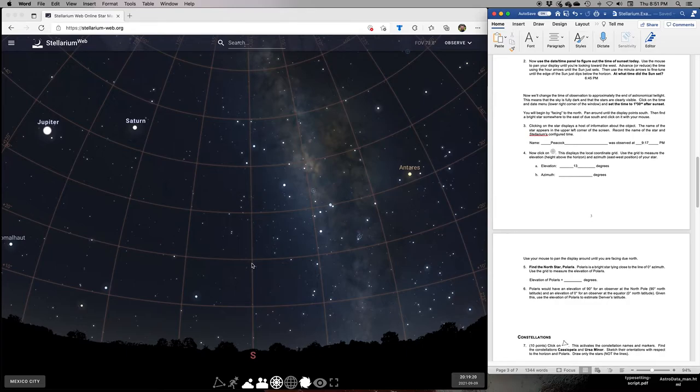So Peacock, my star, is between 165 and 180. I'm going to, again, estimate visually, and I'm going to say that's probably less than 170, maybe call that 168. That's my best guess.